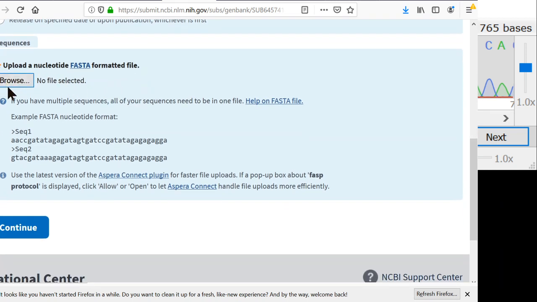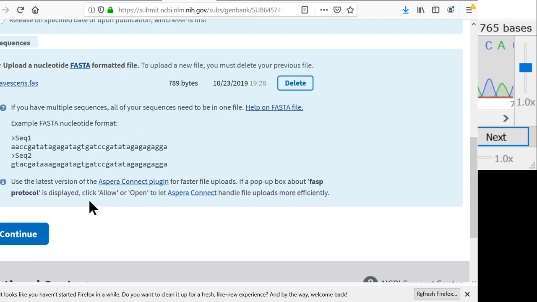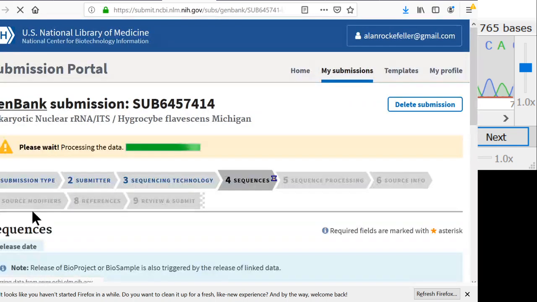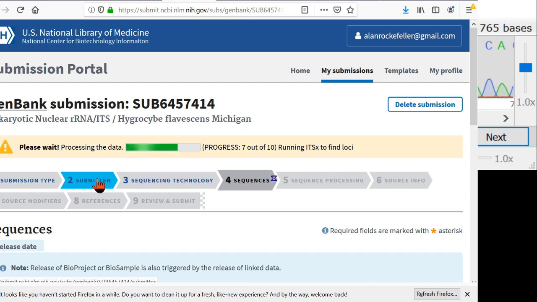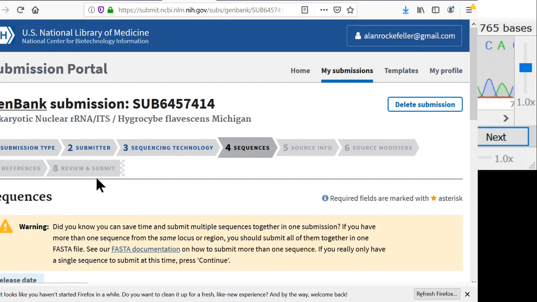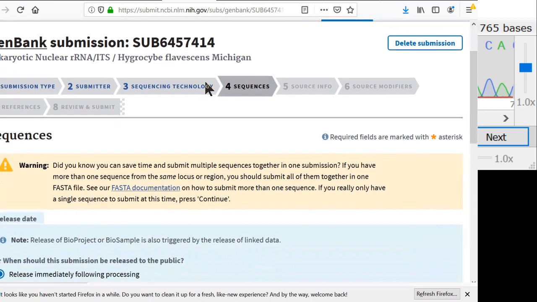Here's where I give them the FASTA file that I just generated. So I think I called it flavescens.fas. Here it is here. And we'll continue. And now what it's going to do is run a program called ITSX in the back end. ITSX processes the ITS sequence, and it looks for certain motifs that it knows should be in there. So it knows for sure that you actually submitted an ITS sequence. And so if you give it some other sequence that's from some other gene, it'll give you an error here, and it'll say, no, I know this isn't an ITS sequence because those conserved regions aren't there.